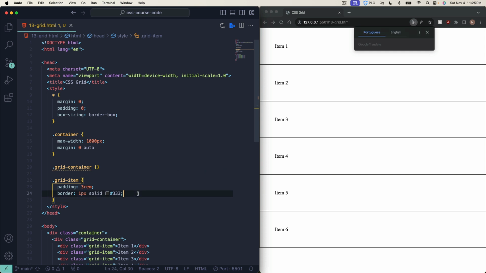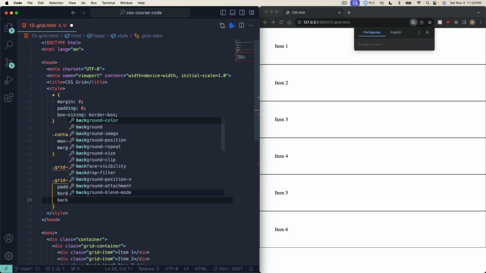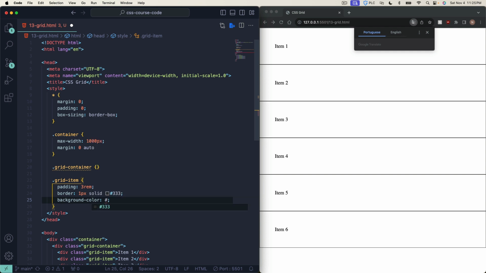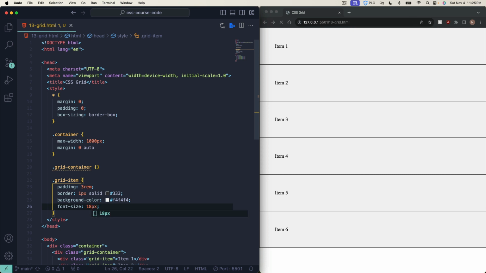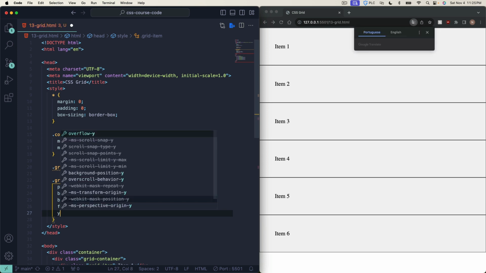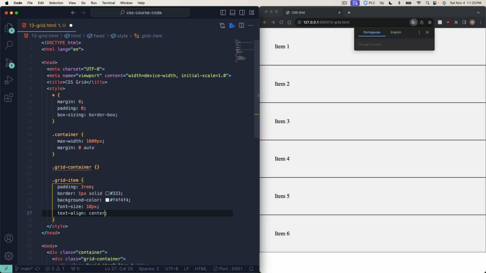And then we'll give them some background color of like a darker off-white, kind of white. We'll use F4, like an off gray. And we'll make our font size a little bit bigger. Let's go font size 18 pixels. And then we'll align all of our text to the center.